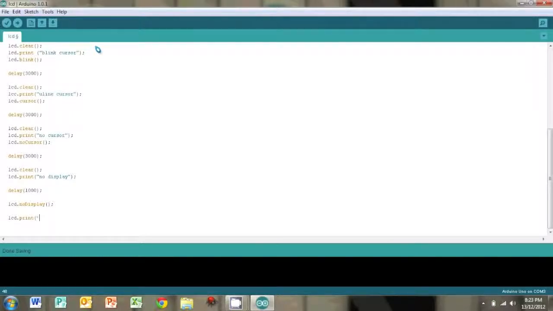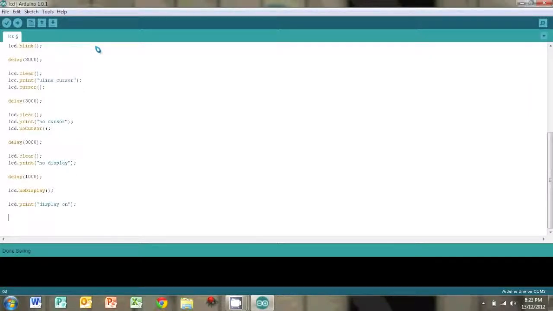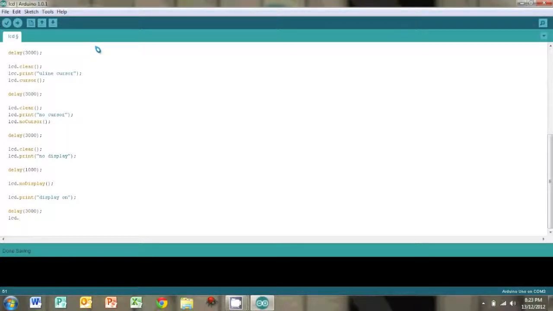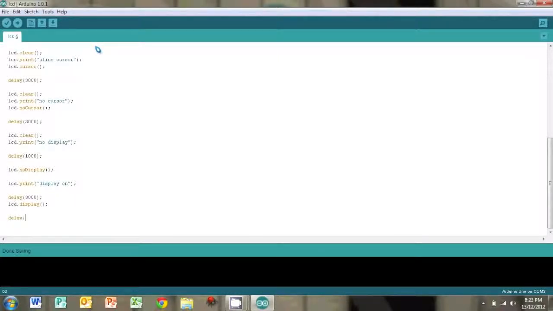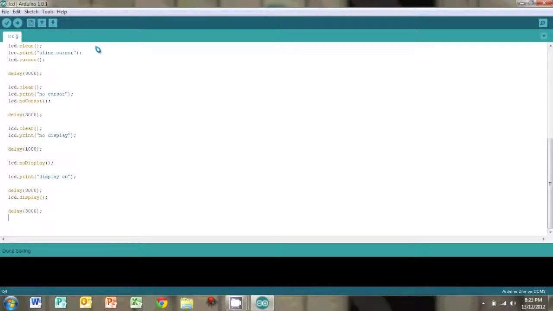So we're going to actually print and then use lcd.display to turn on the display. We'll create a small delay so you can see the display being off. And then we're going to turn on the display, and the text is magically going to be changed, because even though the display is off, the LCD is still working. And we're going to add a small delay and repeat the loop all over again.